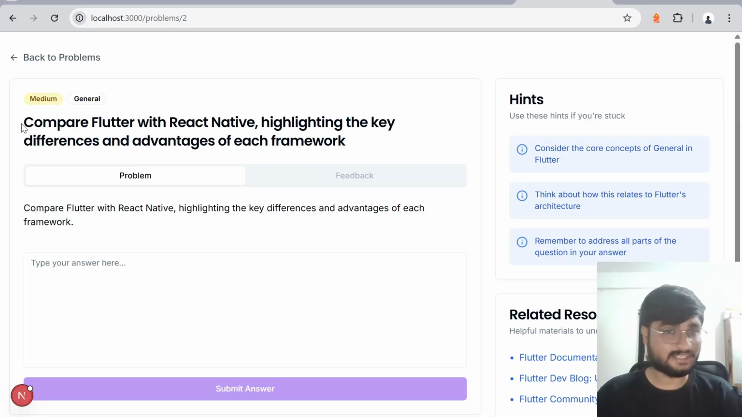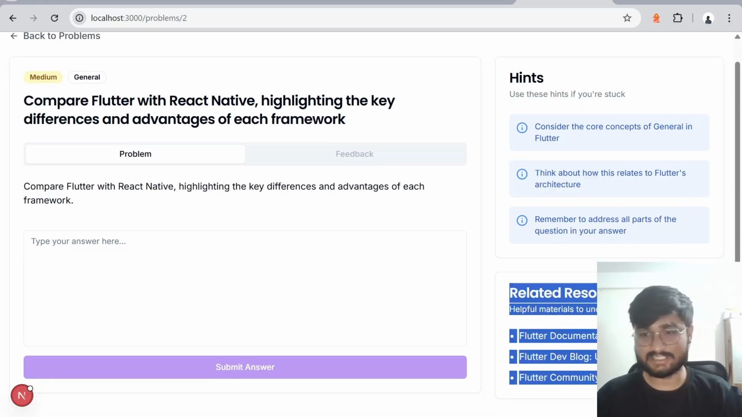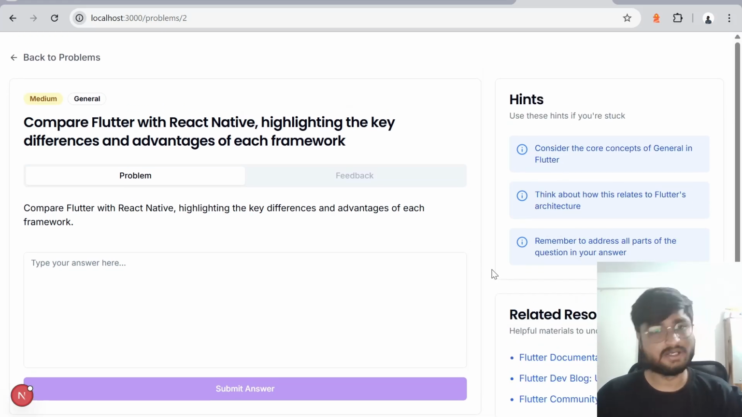And all these problems are like real Flutter problems. You can see a bunch of hints here. You can see related resources that you can visit to get more understanding about the particular topic. Keep in mind, right now there is no logic behind it. It is just painting on a canvas, but we are going to do it very soon.